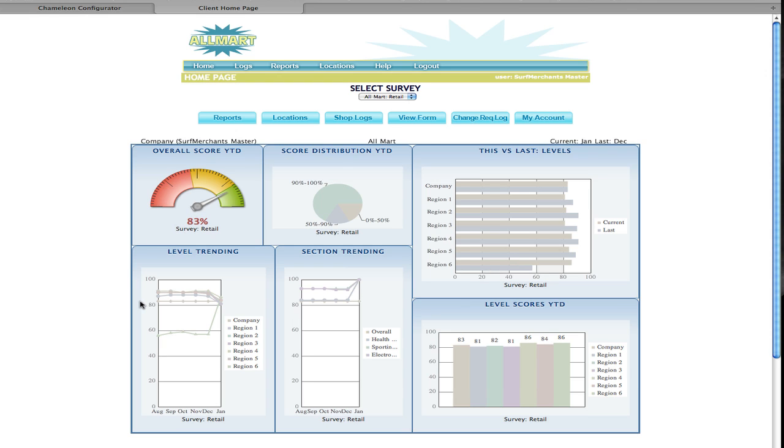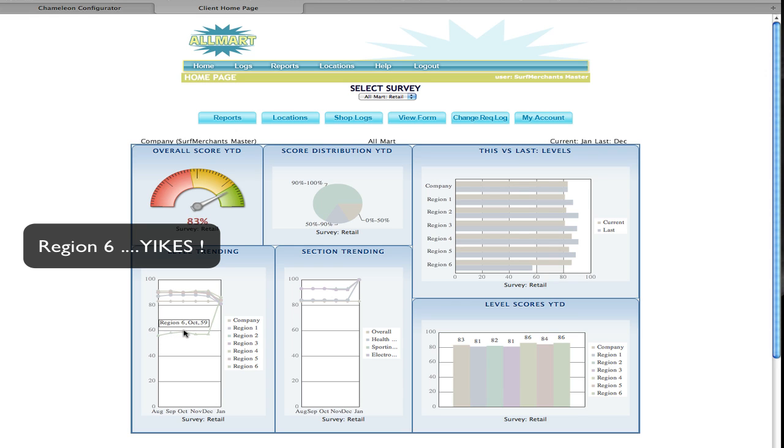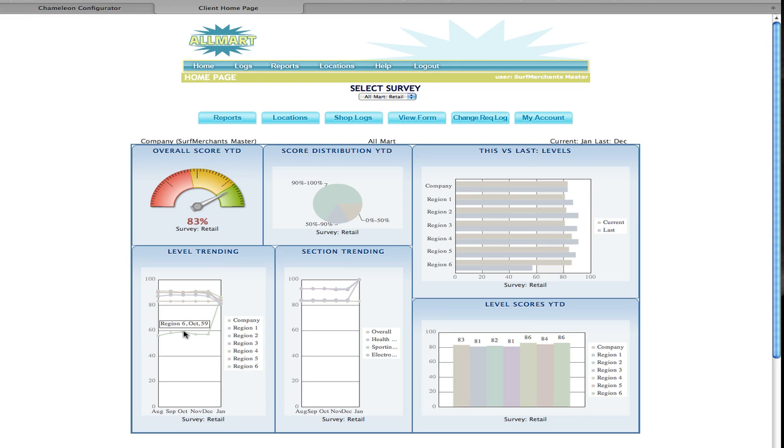Here we have a level trending widget, and each of these lines is a level. So there's one line for company, and there's one line for each of the regions. And as you can see here, I can highlight the various points, and I can see that region 6 scored a 59 in October.